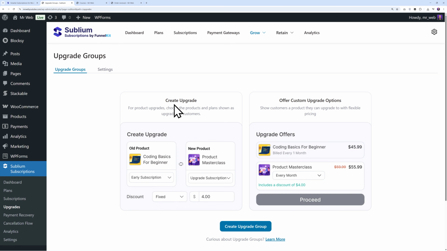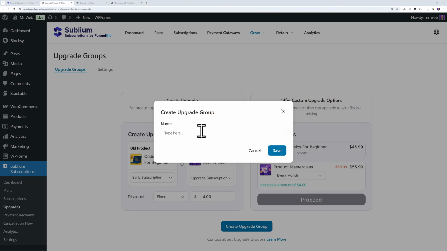And then from here, you can create an upgrade or offer a custom upgrade option. So what's the difference? Well, here basically you're going to upgrade from one product to the other. And right here, it's an upgrade from a product to a different offer altogether, and maybe a different type of subscriptions. So both of them work the same way, it's the same setup process. So I'm just going to create a new group here with you. So we need to give it a name. So maybe Microsoft Learning, and then save.